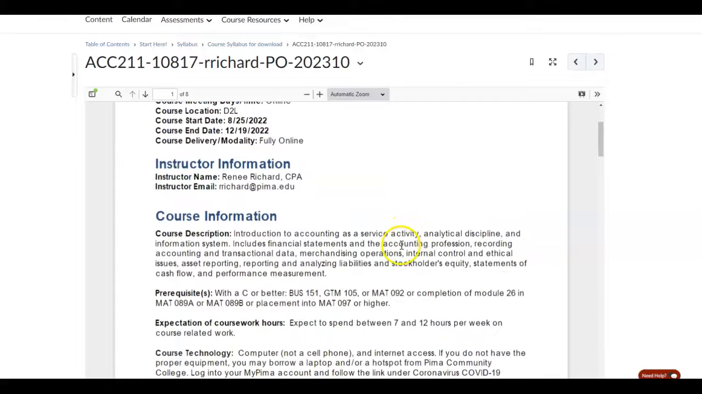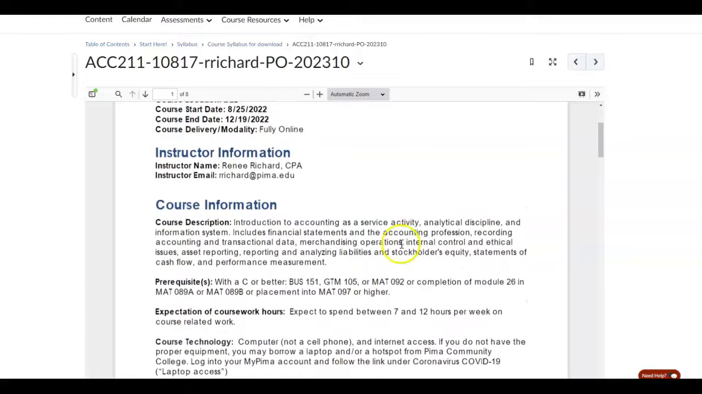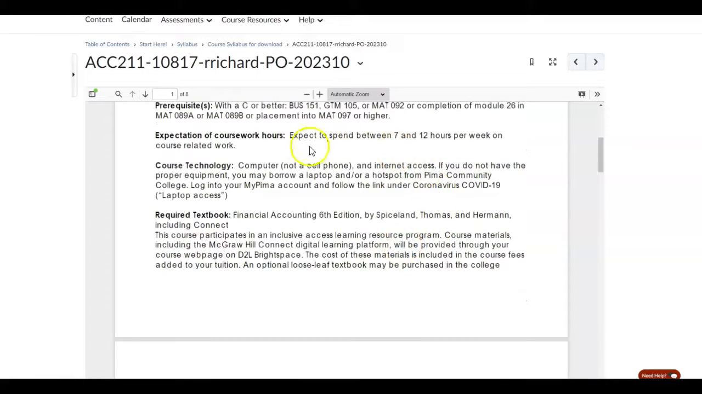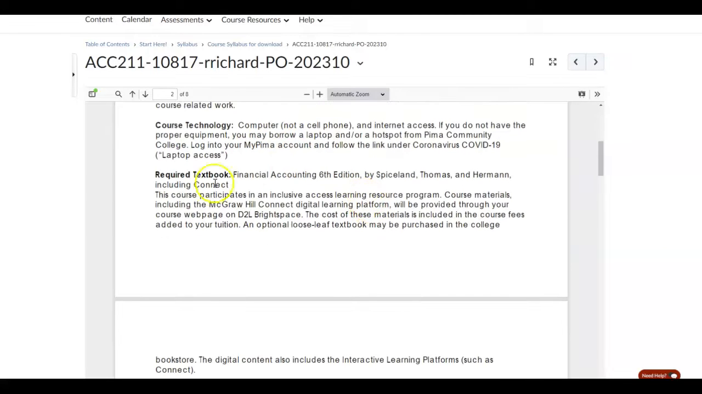This gives you all of the course information, the contact information, the dates. What I want to point out on this is the expectation of coursework hours. It says expect to spend between 7 and 12 hours per week. This is very realistic. So don't try to shortcut it, because this class is not easy, but if you do everything we've put in here and we've set up for you, it won't be too difficult. The textbook is through inclusive access. So once you sign up for the class, you get the textbook. It's included in your course fees.